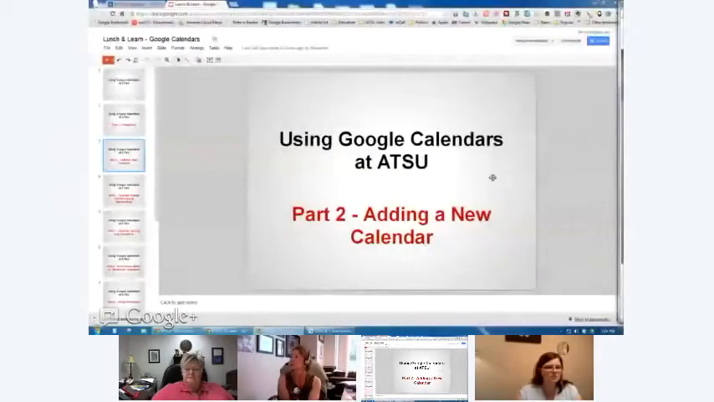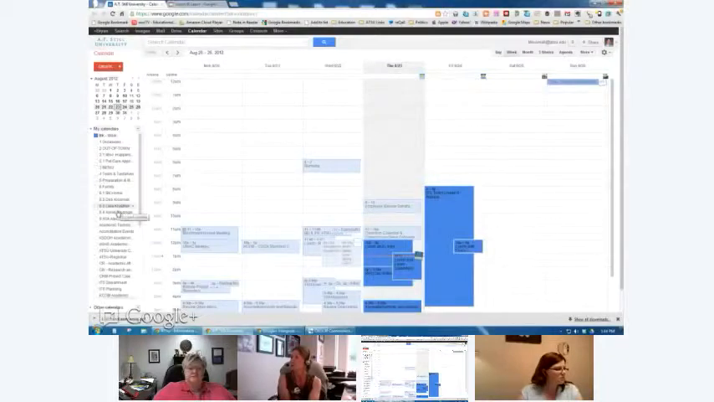Okay, so let's go to part 2. Part 2, adding a new calendar. Now that we know the basics of navigation, the next step is to add a new calendar.